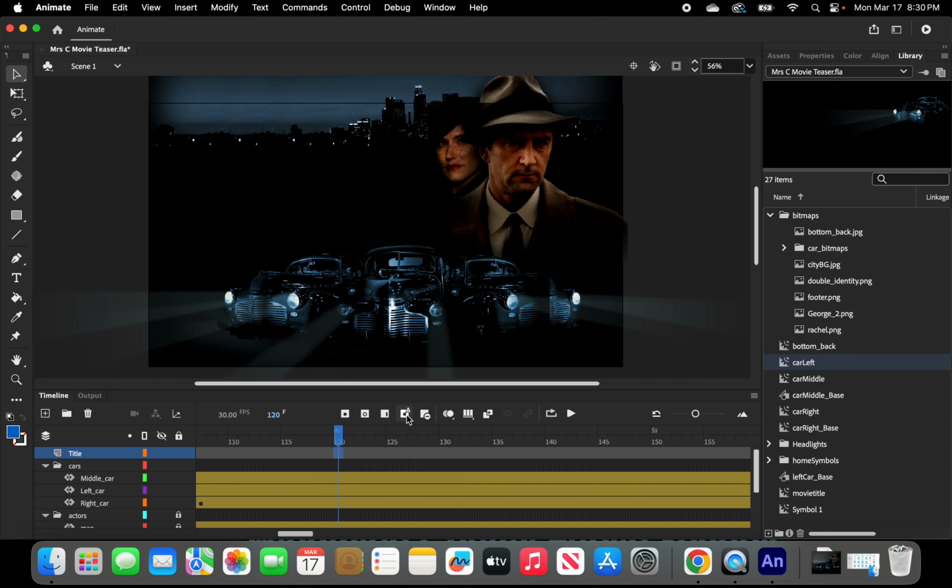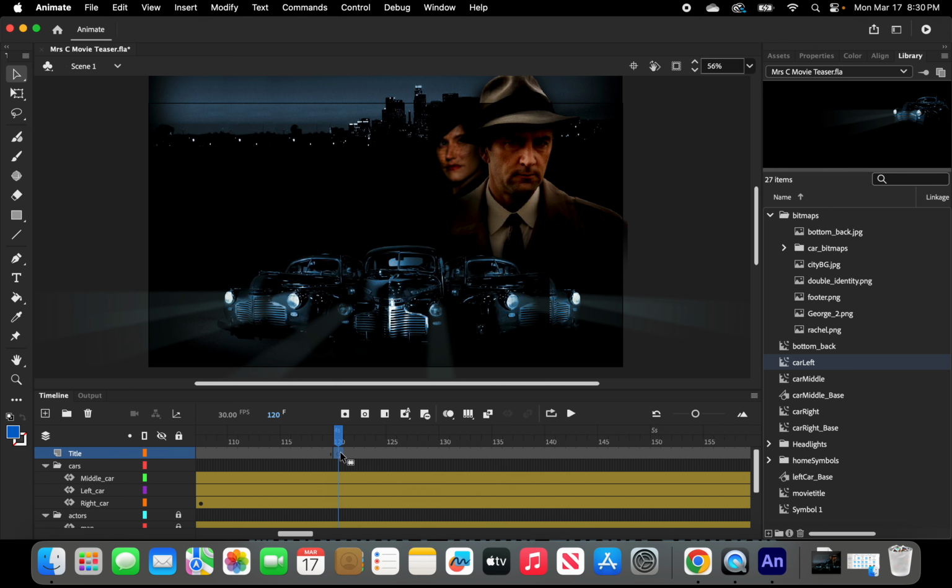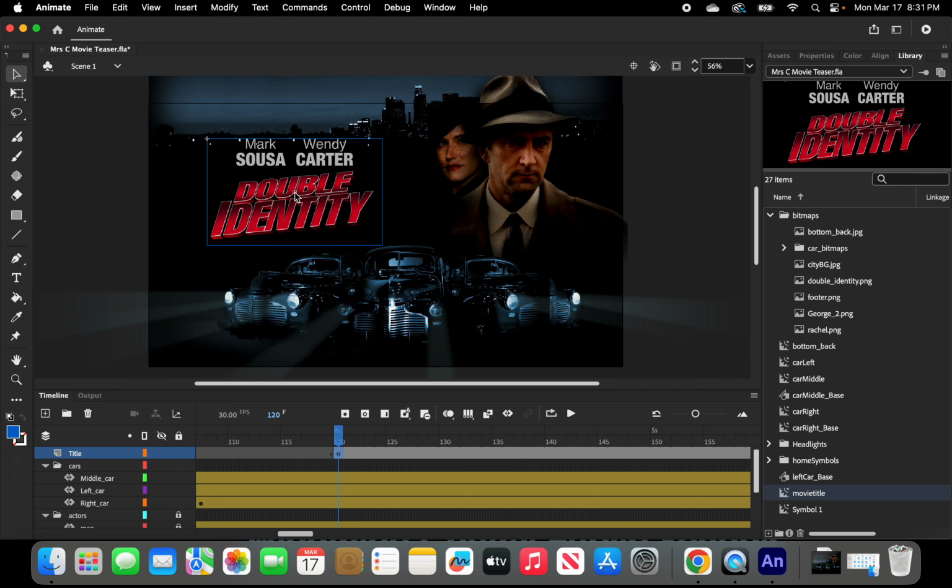That's usually an easy way to do it, but for some reason it doesn't want to do it that way. Maybe it's because I don't actually have a picture in there yet. If I had a picture in there, maybe it would do it for me. But in any case, I've added a keyframe, and now I just need that title. It's called movie title. Let me make sure I'm getting the right thing. There it is, and it's a symbol. So I'm going to drag it over and place it somewhere as long as I'm on 120.